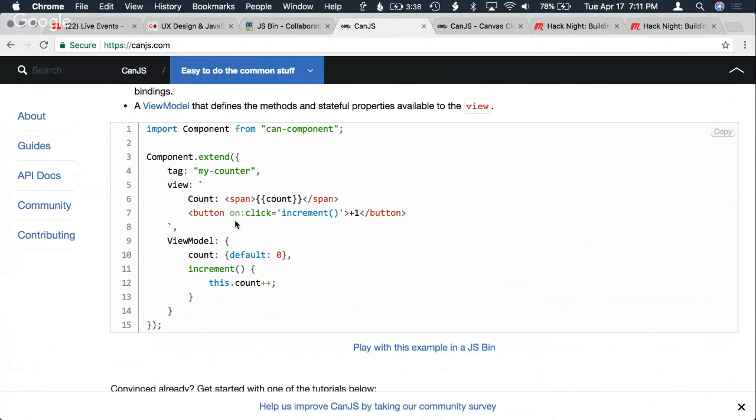There's no calling add event listener to set up the click listener, or if the component were removed from the page, making sure we call remove event listener. When we increment the count here in the view model, there's no logic to have the count be updated in the DOM. That is all abstracted away from you, and it's just handled by CanJS. So you don't have to spend time writing the glue code of the DOM manipulation to display what you want. You can just let CanJS's observable system update things automatically. So if a value changes, it'll change everywhere, if that value is used in a template or somewhere else in the view model.